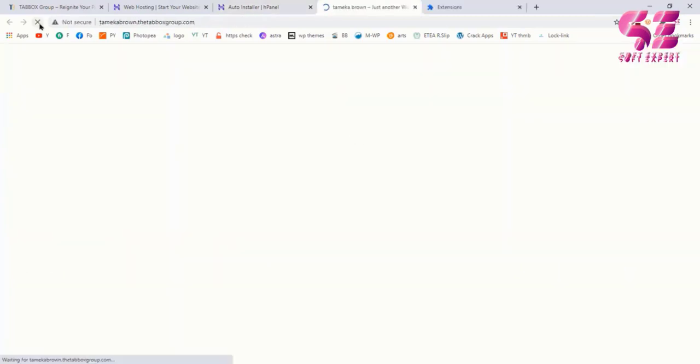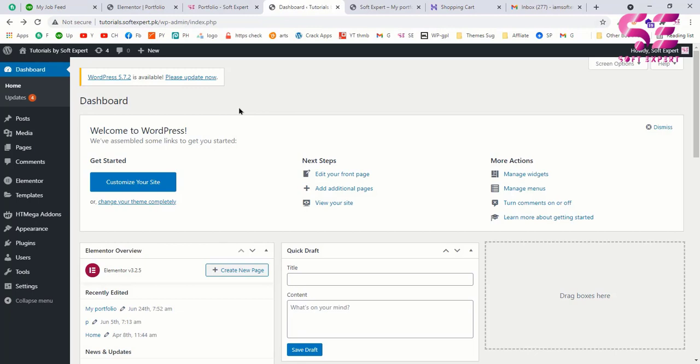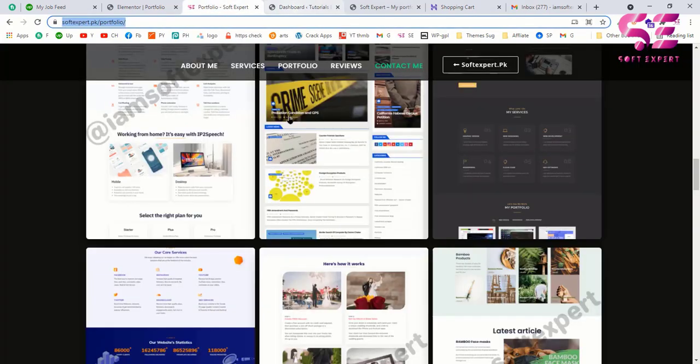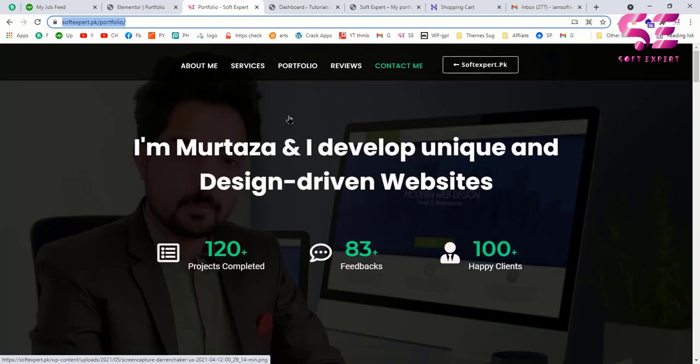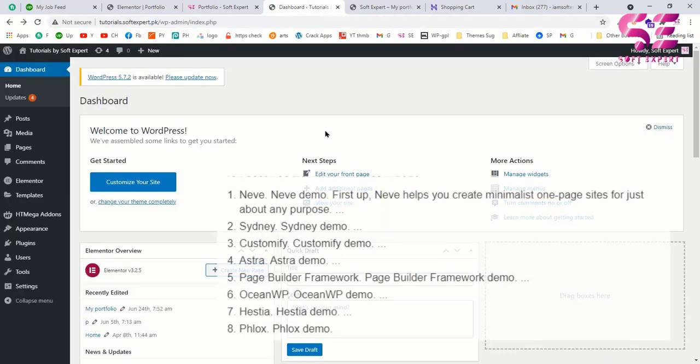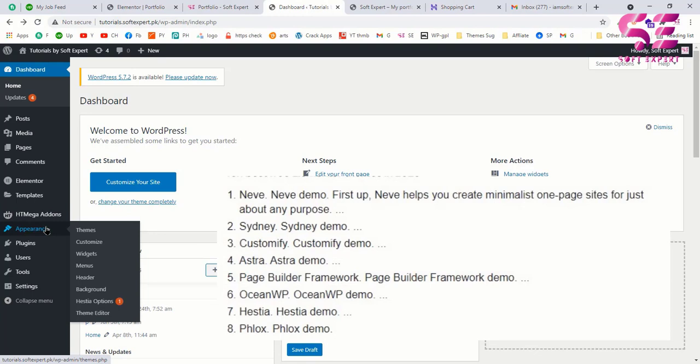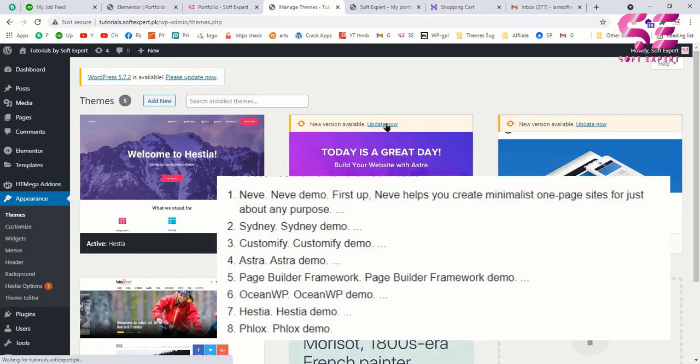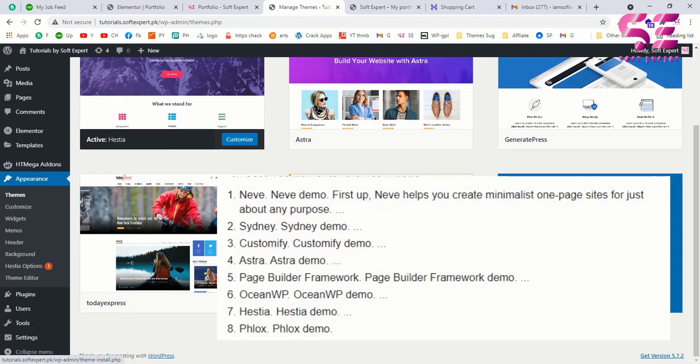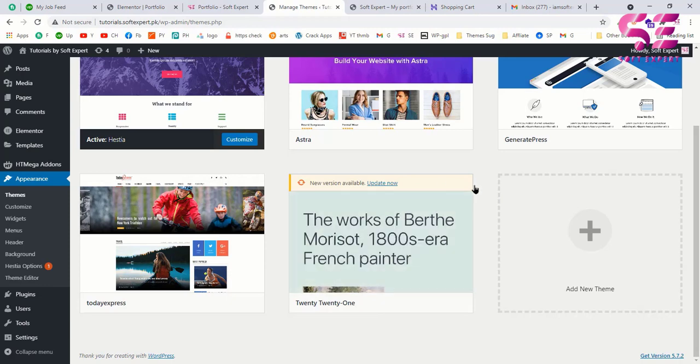So let's check this. Okay, once you finish installing WordPress, you will be redirected to the dashboard, and this is the WordPress dashboard in which we will start creating that website. Now this website doesn't need any special theme or plugins. You can use any theme that is compatible with Elementor. Just go to appearance and themes and install any theme from this list, for example Astra, OceanWP, HDR and so on. You can also use the default 2021 theme of WordPress, which is also compatible with Elementor.